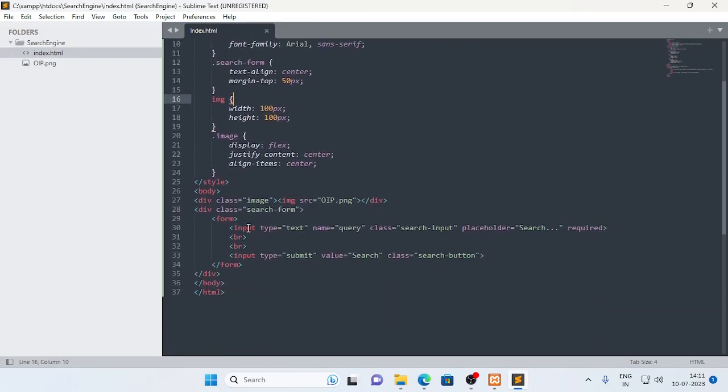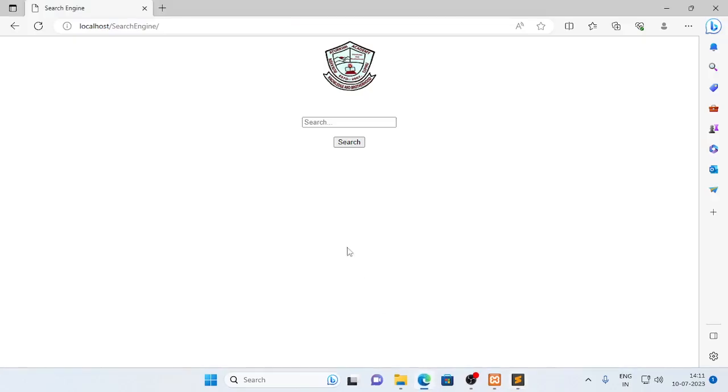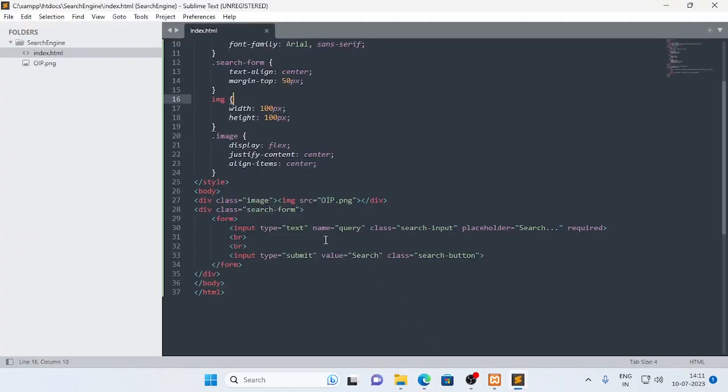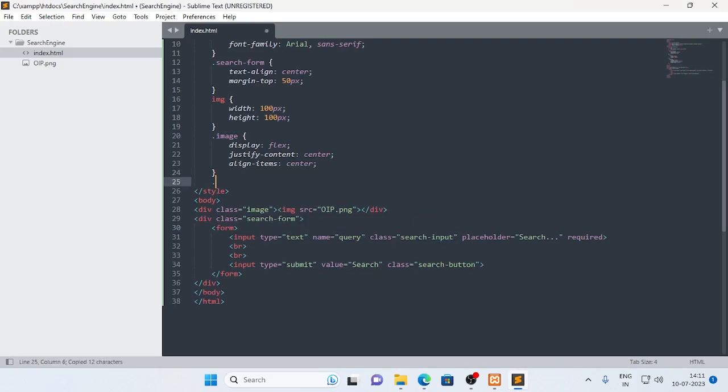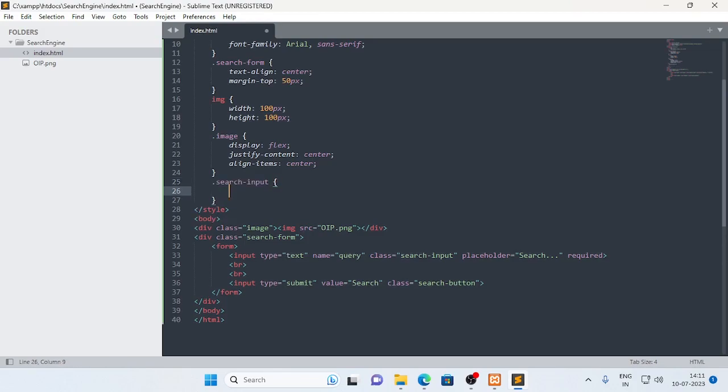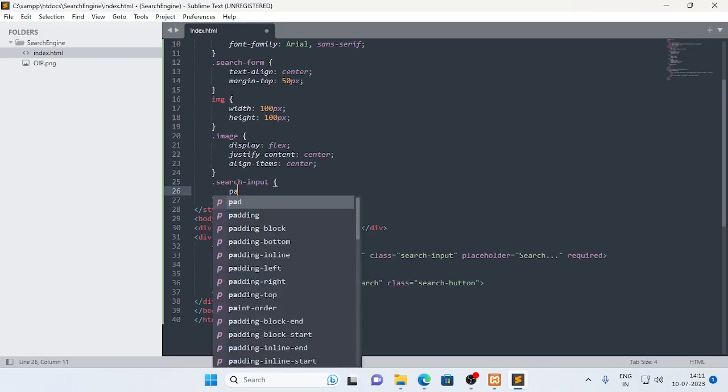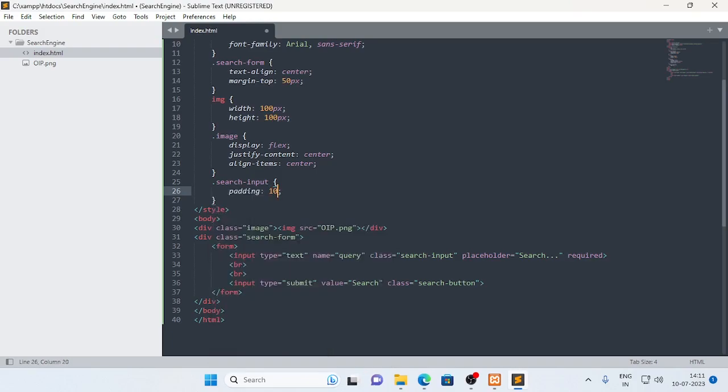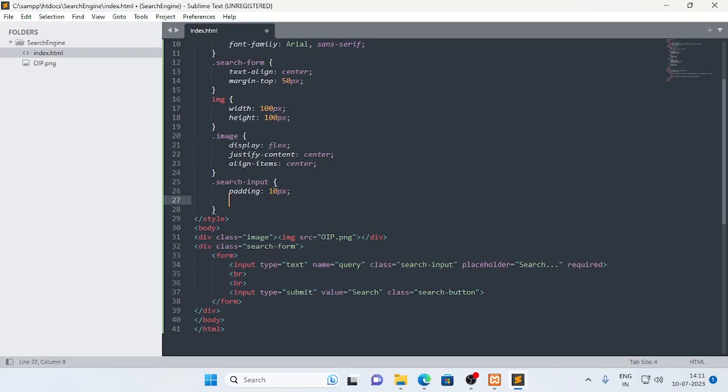Now we will design the input. The input will be this one. In search input query, I'll copy this one, select, Control C, press here, put a dot to refer to the class, the search input, and the curly bracket. In the search input I want to have a padding on all sides of 10 pixels, so that we can have spacing from the left, right, top, bottom. After the padding I want to have a width of 300 pixels.